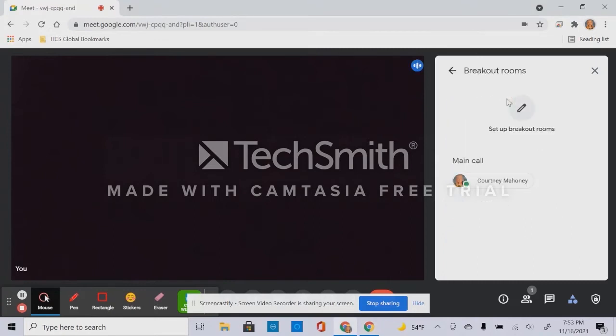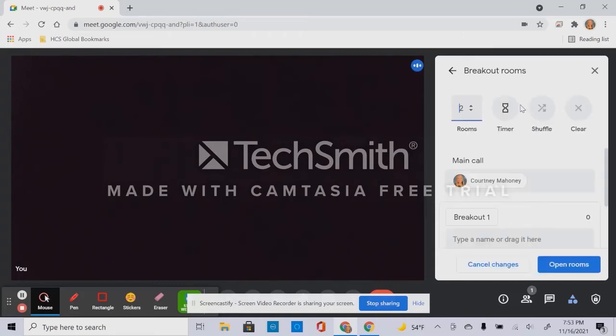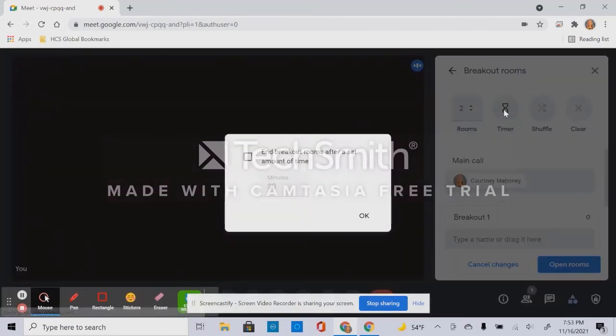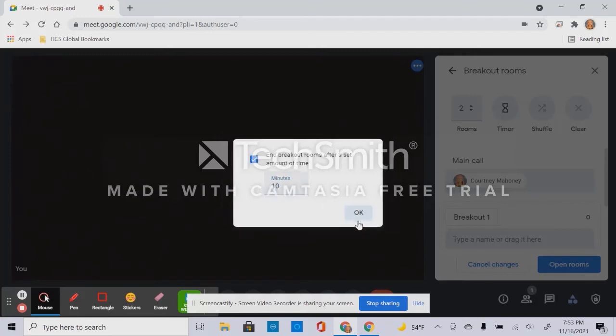If there were more people in this call, you would be able to set up breakout rooms by choosing who you wanted to put into separate little mini calls. You would click the set up breakout rooms. You would choose how many rooms you want. You can set a timer and say to end the breakout rooms after, let's say, 10 minutes.